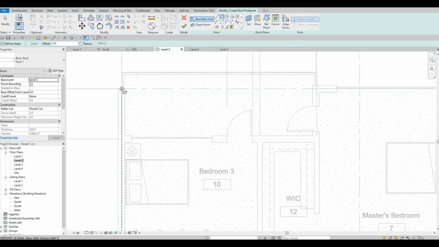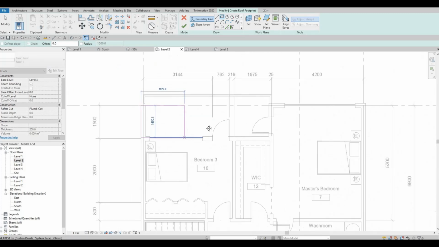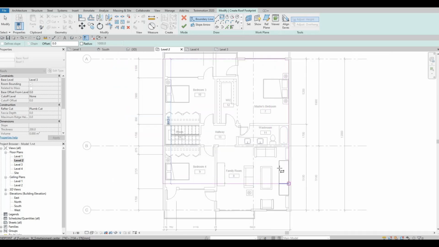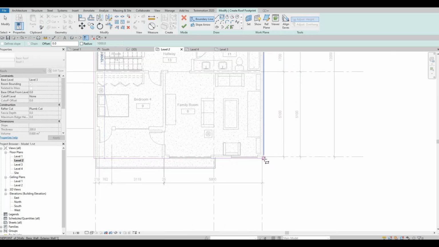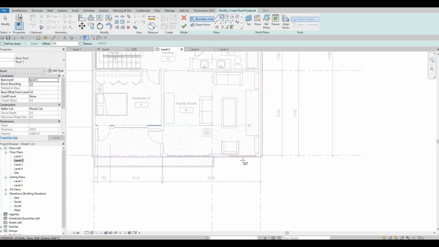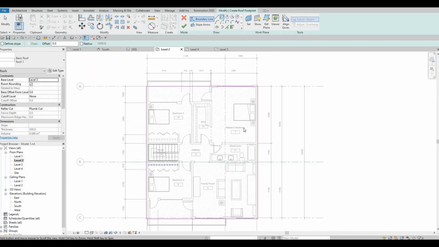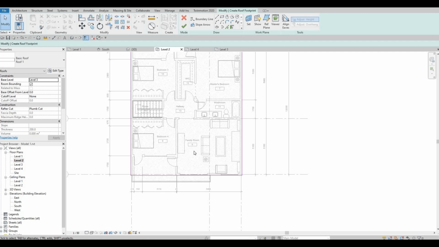Before we click anything else, let's uncheck define slope, and then let's add in the roof. For now, I'm gonna add the roof like this. And then once I did that, because I want this area to be above, that's why we have a level 4. So we're gonna increase the height of the walls.